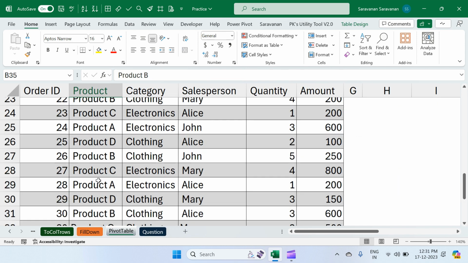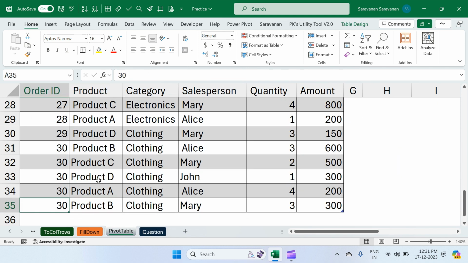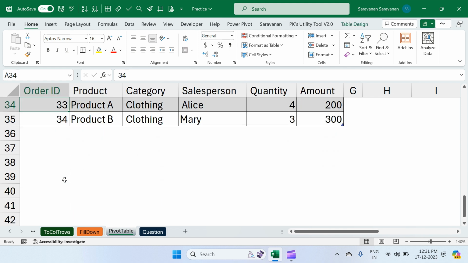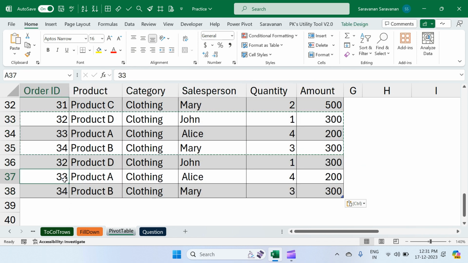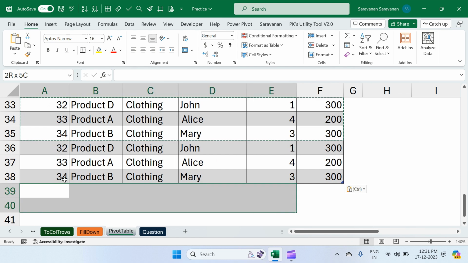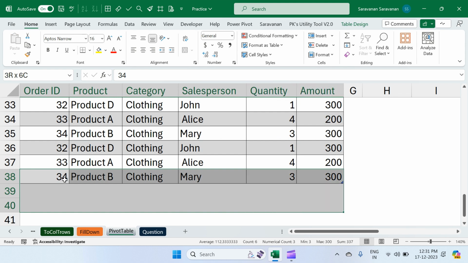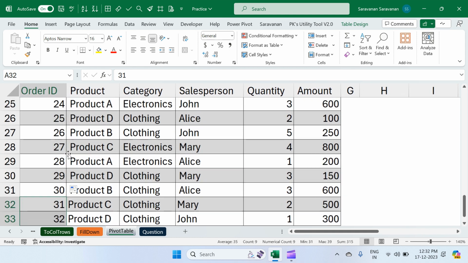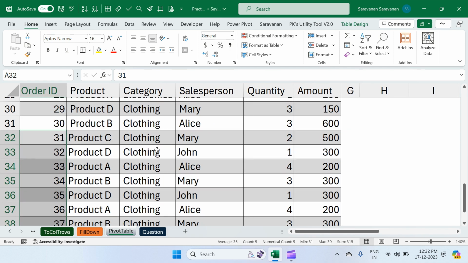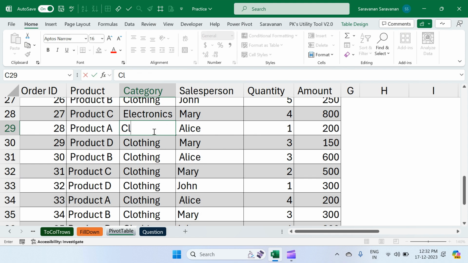If I go to the entire last data, let me make it as a normal order ID 34. Let me copy this and paste below, and up to 40 we will do this. Let me copy with Control D. Let me double click here so that we get a total of 39 orders. Instead of clothing and electronics, let me have clothing.